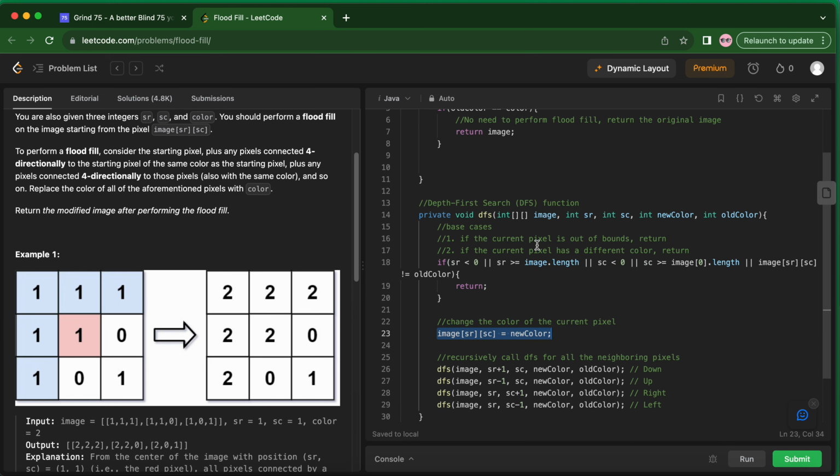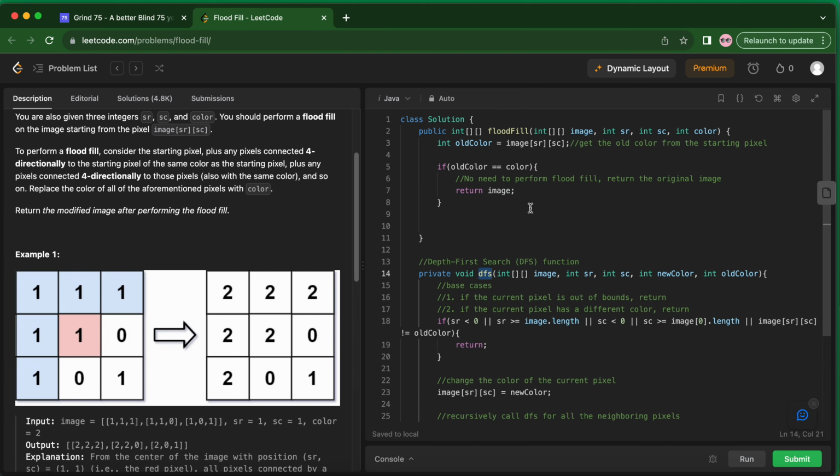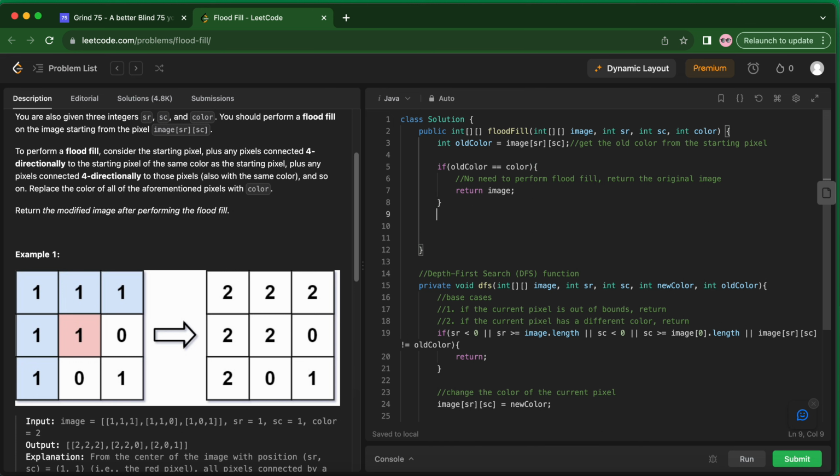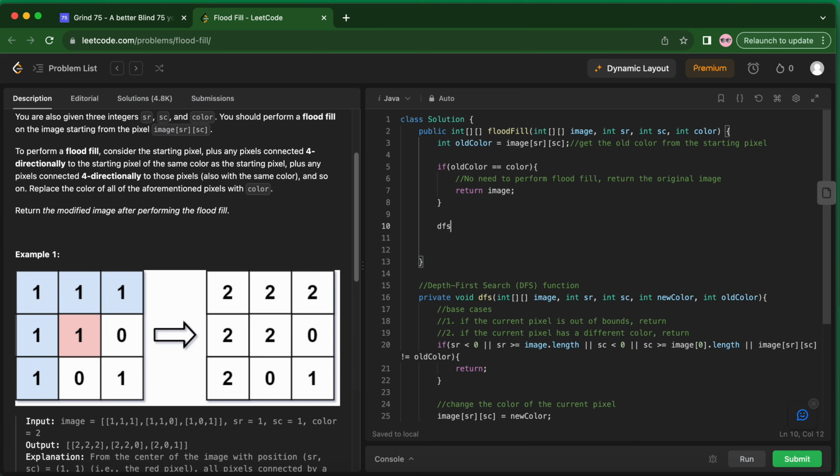Okay, now we have created our utility function for DFS, which is going to fill all of this, but now we need to call this function from our main method, right? So we'll simply call DFS. Now we already are aware what DFS does. Image, SR SC, new color, and what is the old color? Old color is just color, right? That is clear to everyone. Oh sorry, we have changed old color.